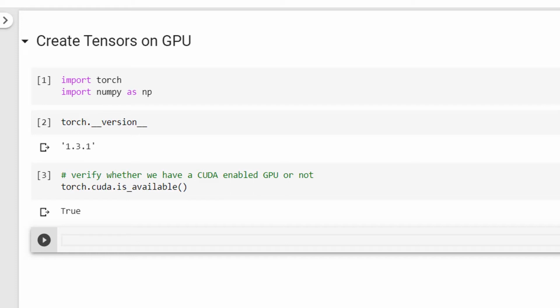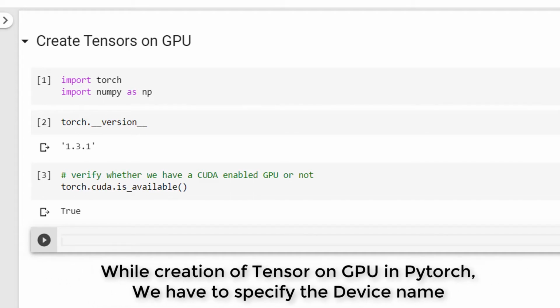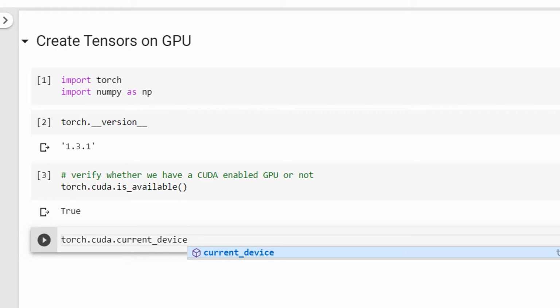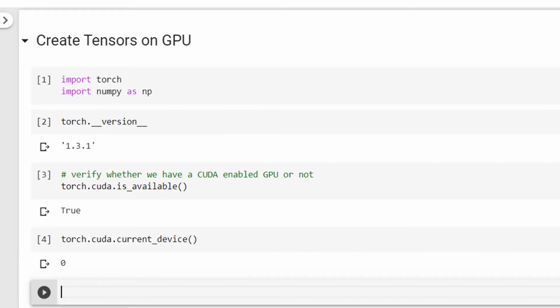One thing we have to remember is that if we want to create the tensor on GPU, then we have to specify the device name on which we want to create it. If you're working on a system which has more than one GPU, then it's good practice to know which device has been selected. For that, we make use of the current_device function, which comes under the torch.cuda package. So here I'll write torch.cuda.current_device(). Yes, this has returned the value 0. That means the CUDA device at index 0 is being used for my session.